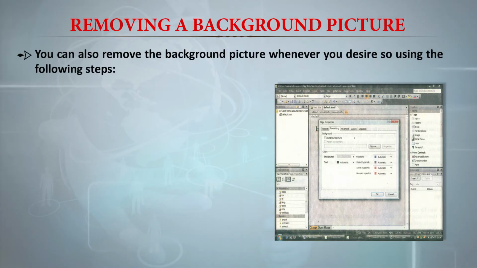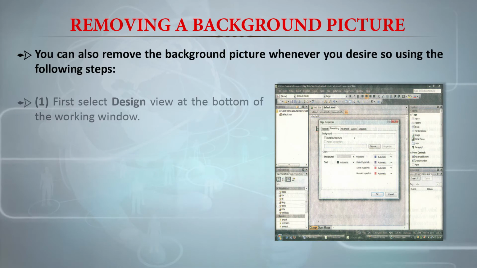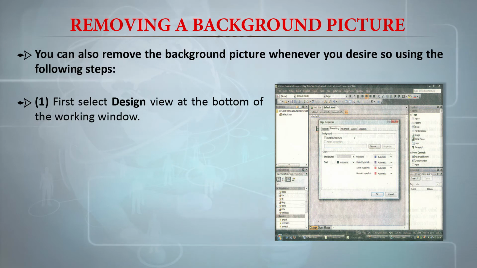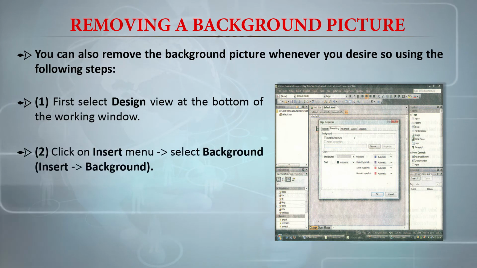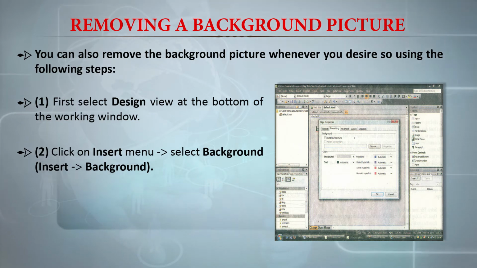And now let us again think of how to design a website with a tool. Suppose we are considering Microsoft Expression Web. We already discussed it in the last session. Here it is also possible to remove the background picture. We can remove the background picture whenever we desire by first selecting the design view at the bottom of the working window, and then we click on the insert menu, we select the background, and then the page properties dialog box gets invoked as shown in the image.